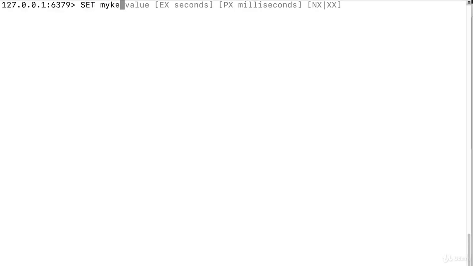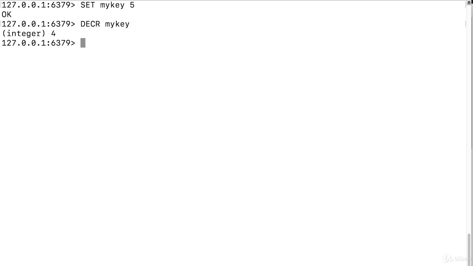Set my key 5. If you run decr my key, then it returns 4. If you run get my key, it returns 4.